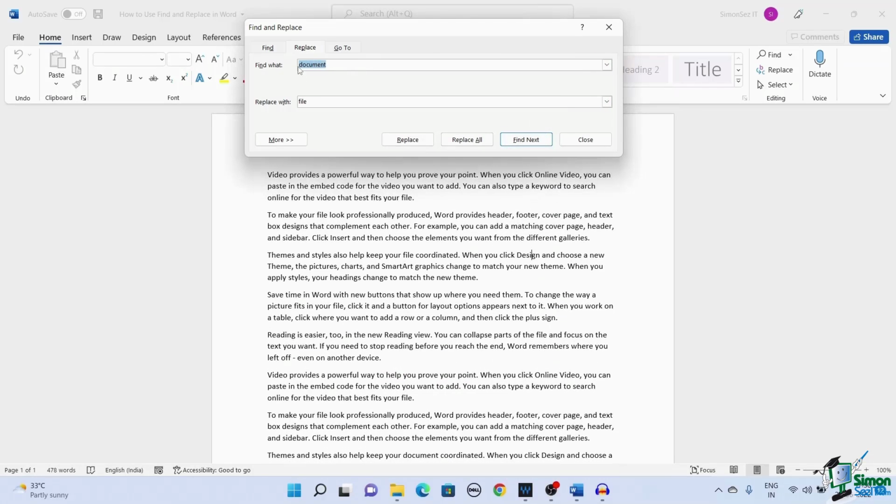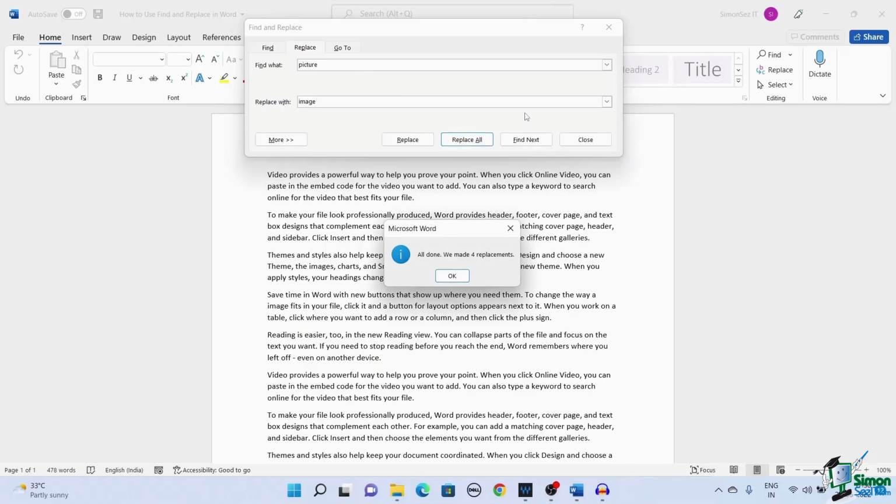To replace all the entries in the document with the required word, enter the necessary text in both the Find What and Replace With text boxes. Click Replace All. This replaces the text throughout the document, and Microsoft Word throws a pop-up saying, "All done," along with the number of replacements made.